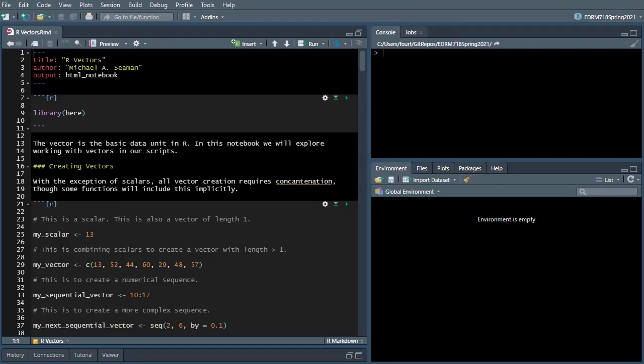Now let's look at creating a vector. I encourage you to follow along with me as I work through my R Vectors notebook to exemplify vector creation, subsetting, and other aspects of working with vectors. It's always good practice to load any libraries that you're going to use at the beginning of the notebook, so I'm going to use the here library, even though I'm not going to use it until later on in the notebook. So the vector is the basic data unit in R, and here we're going to explore working with vectors in scripts.